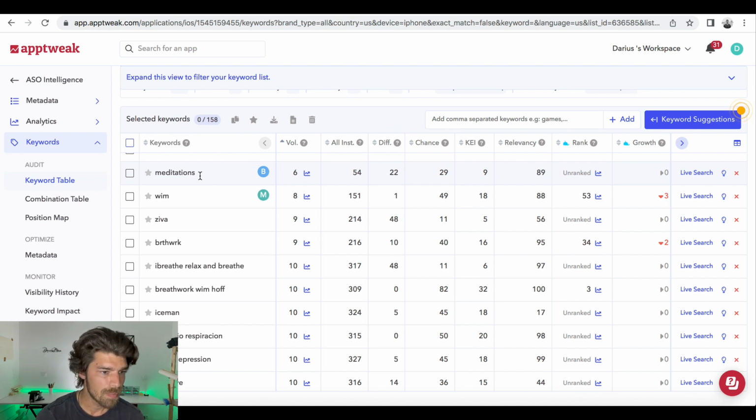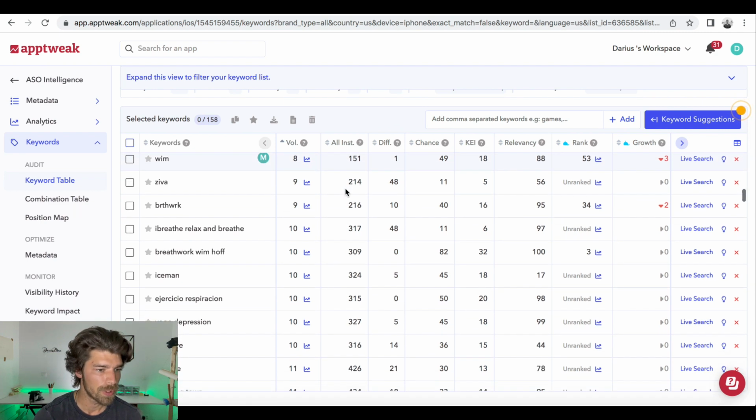So meditations, that's interesting. We're not going to choose that one. This keyword means breath work, but it's obviously not spelled out fully, but it's actually got some traffic. Not a lot, but a few. So that might be a good one.